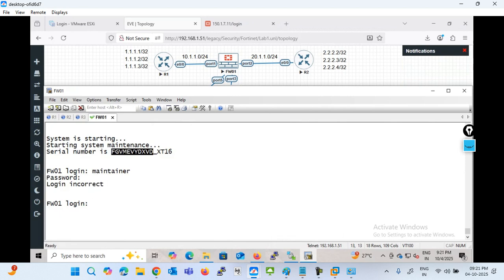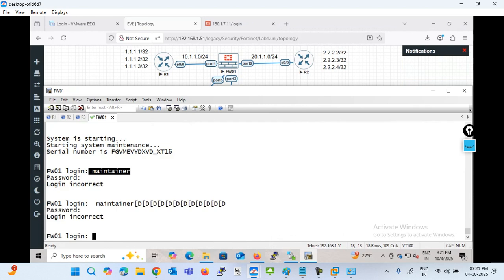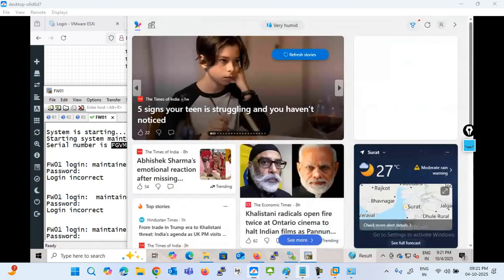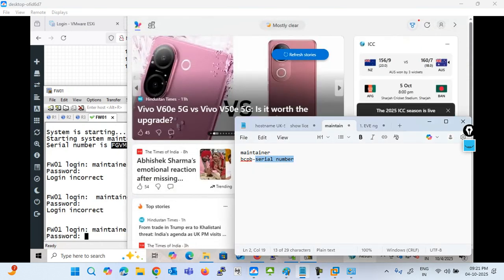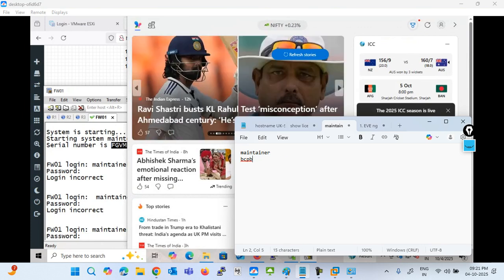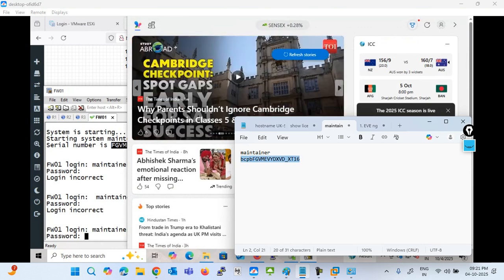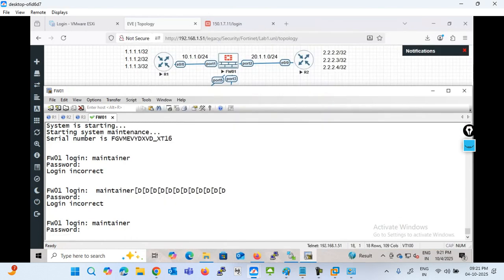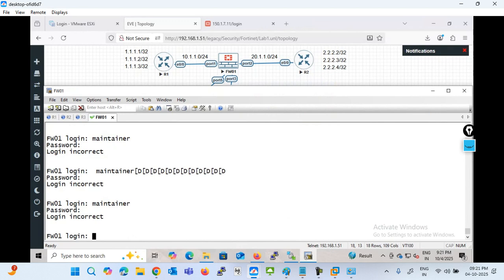Wait a minute, why? The maintainer, seriously, I just messed up. Wait a minute. Okay, and I think this is the complete serial number. So just do one thing, copy it, paste it here. Okay, and now wait, let me reload it again.